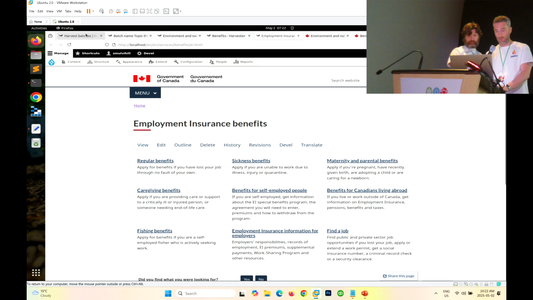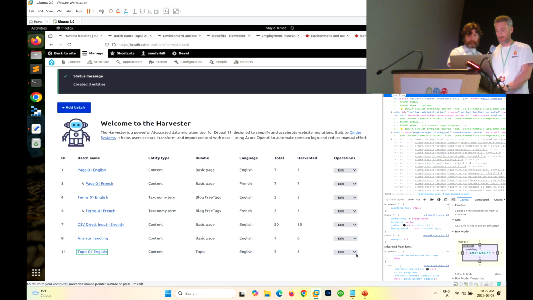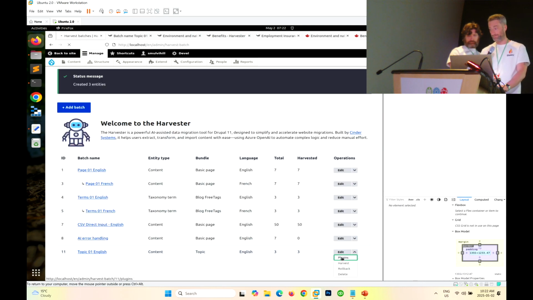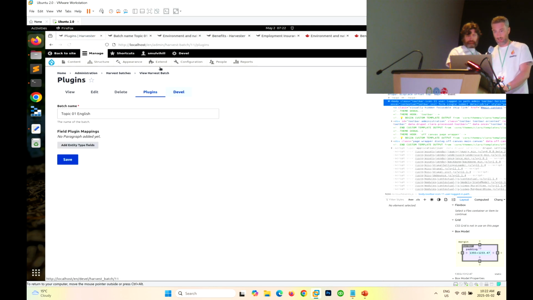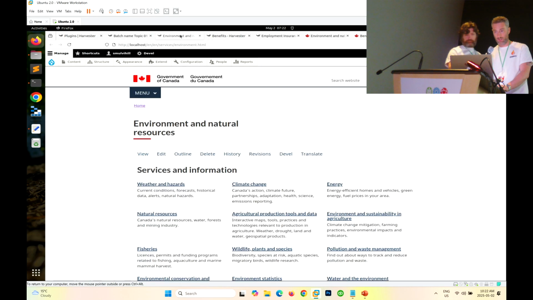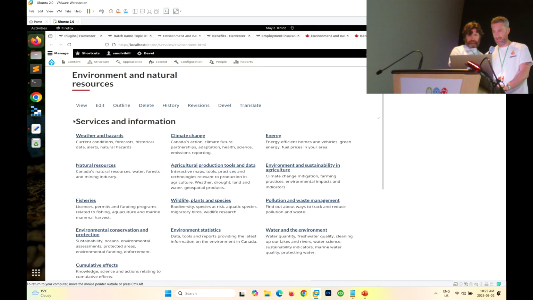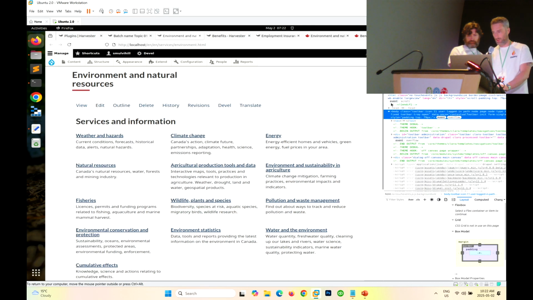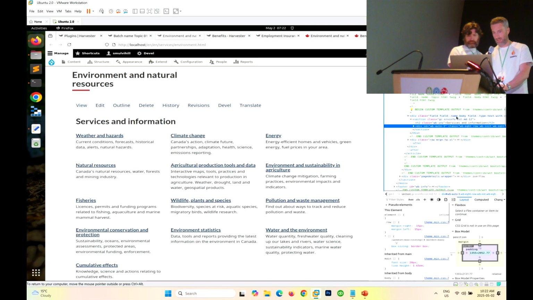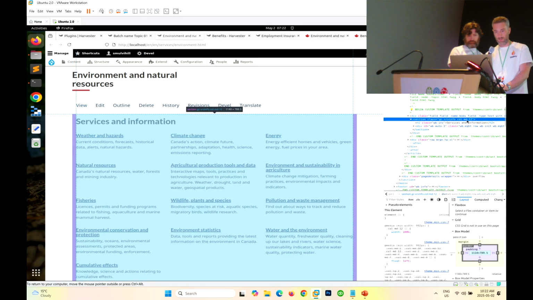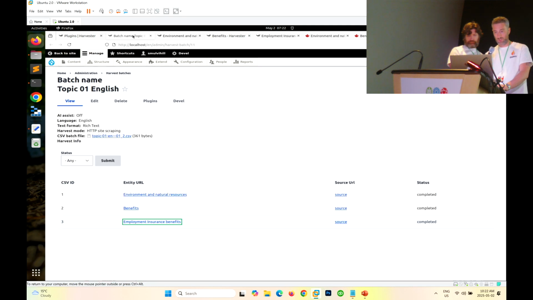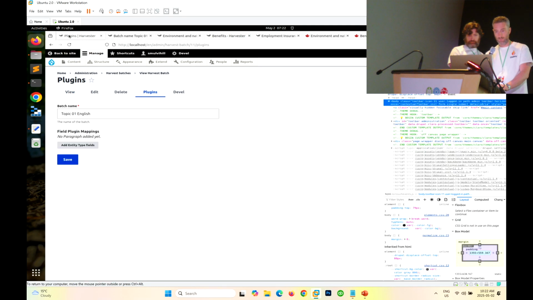So I'm going to go back to our harvest batch, and I'm going to go and add some plugins. The first thing, as I was running this migration to prepare for this session, that I noticed is that this section here is indented. And if I actually go and look at the markup, it's this column MD12 that we have sitting there that's adding that extra margin. So I'm going to go to my plugins, and I'm going to add a field type.